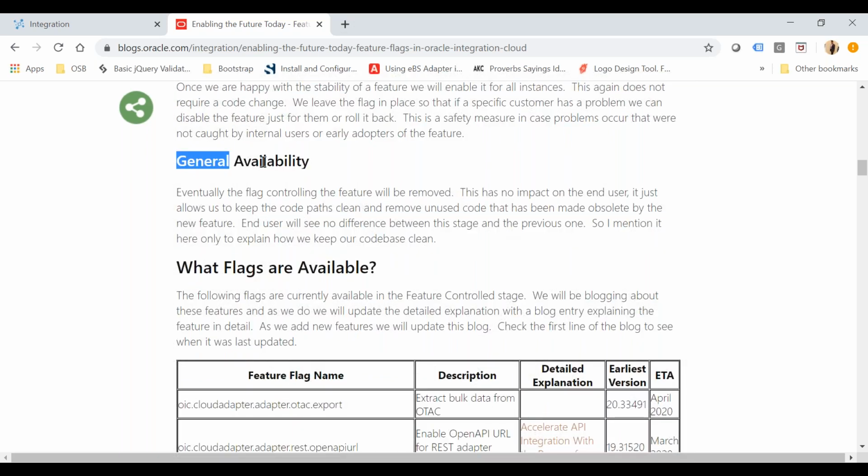And once it reaches general availability, this new feature will not be controlled by the feature flag and every customer can use it. So automatically the customer will get this new feature. I hope you understood, Amit.